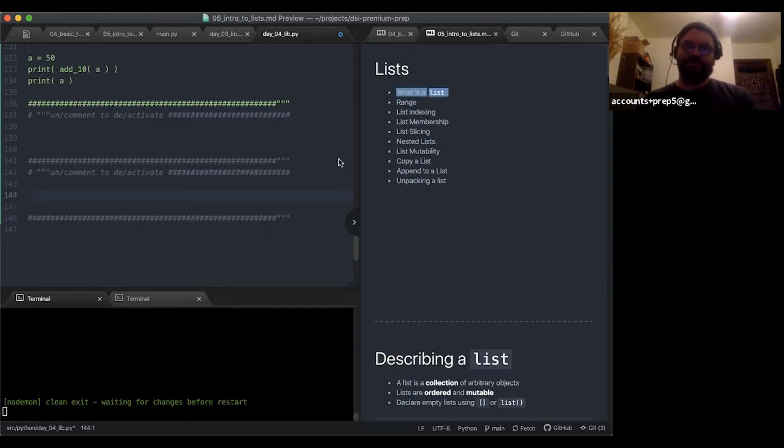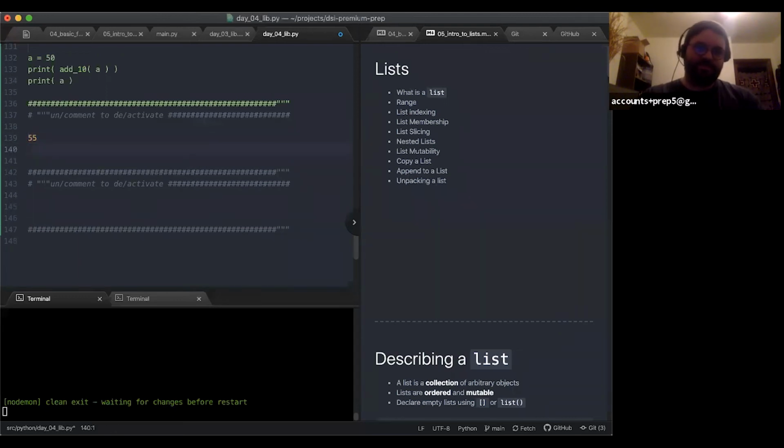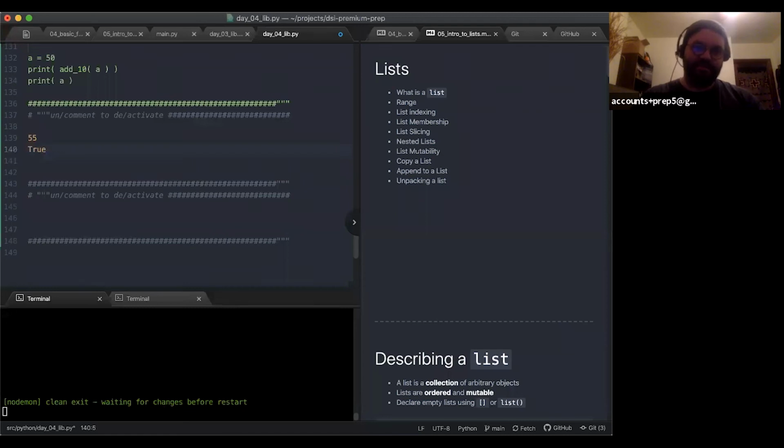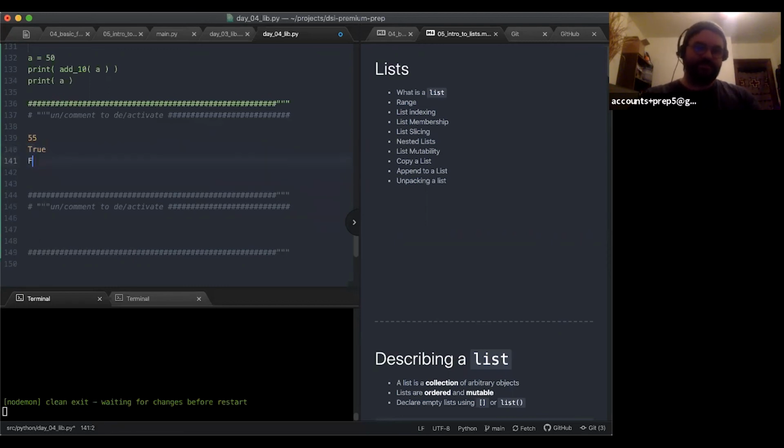So what is a list? A list is a collection of arbitrary values. What are values? Values are things that I've been calling data types. They're actual values, right? So 55 is an integer with the value of 55. True is a Boolean type with a value of true. False is a Boolean type with a value of false, right?